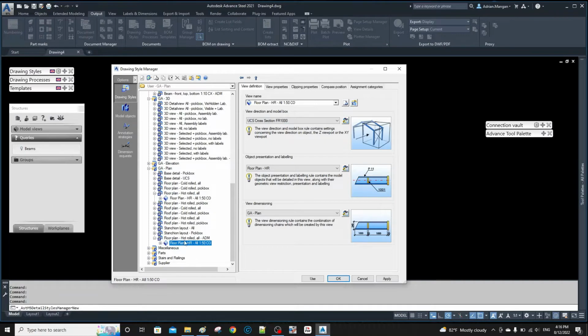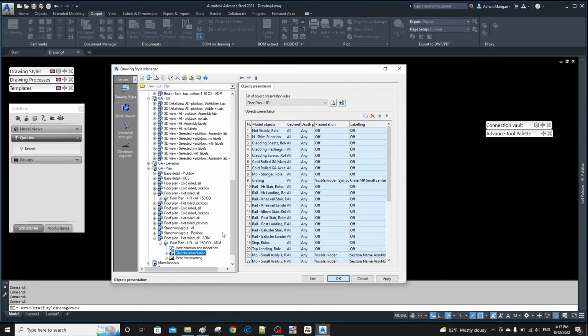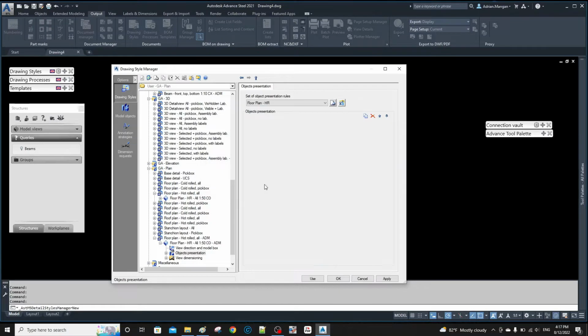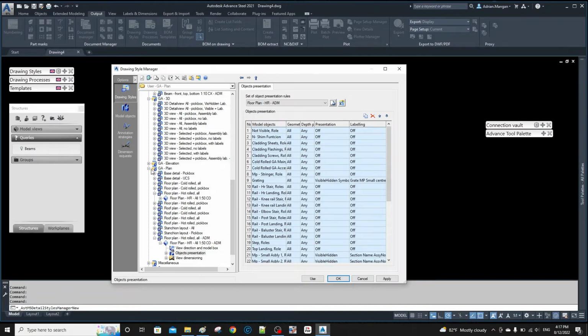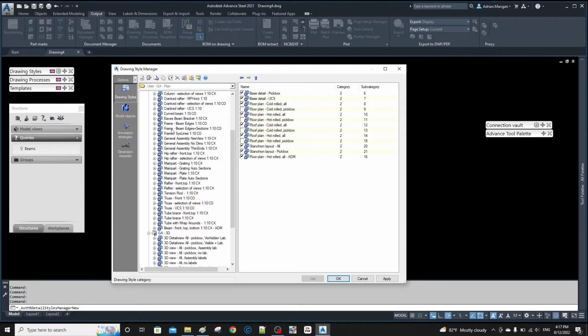I'm not quite sure what I'm doing, to be honest, so don't take this as gospel, but it might help you if you're trying to do the same thing or if you're trying to do it the opposite way around. Sorry, I deleted some of the name I didn't want to, so I just cancelled out of that. Okay, and then go to the next level, object presentation, floor plan, HR. I'm not sure what HR is, but we'll create our new one. Okay, so we're good. We'll leave it at that for now.